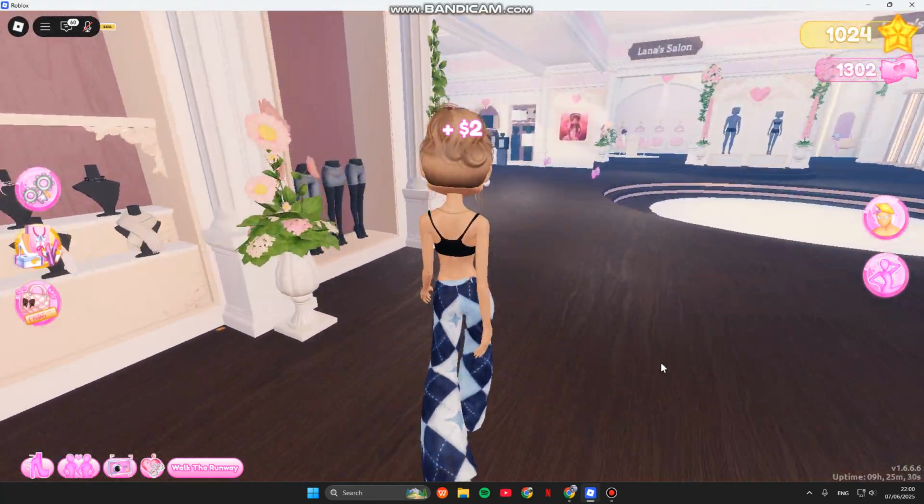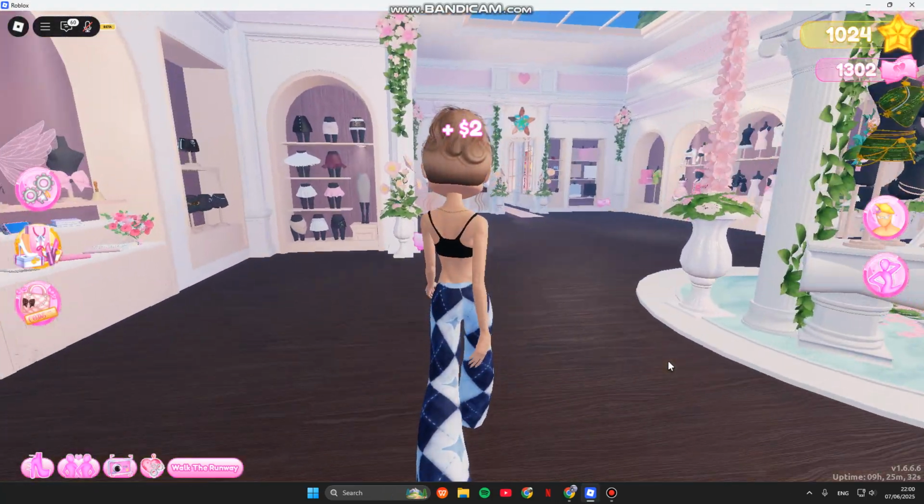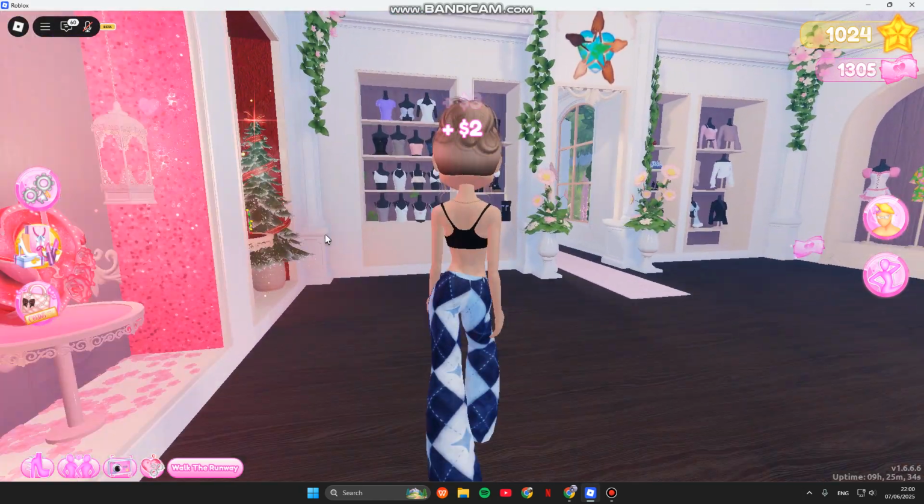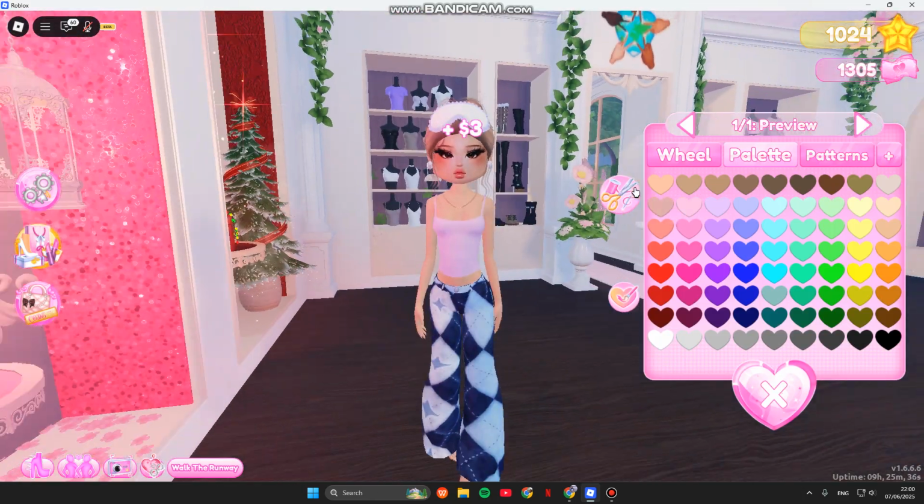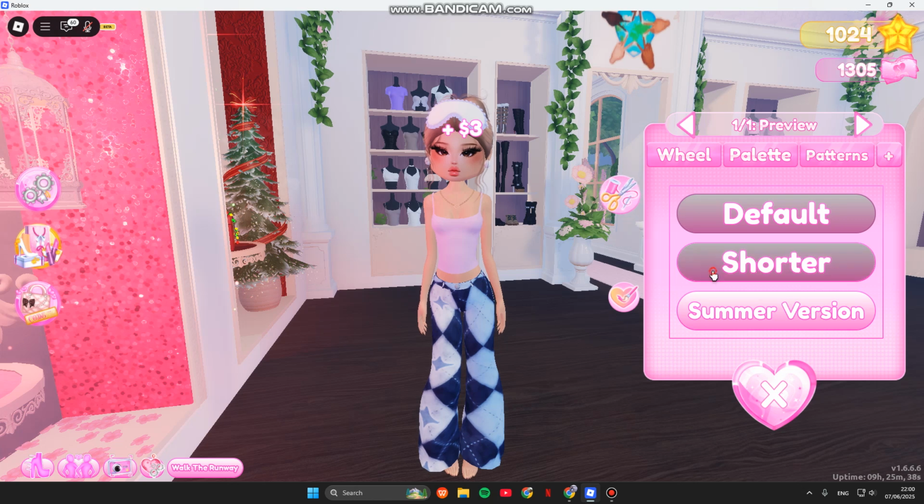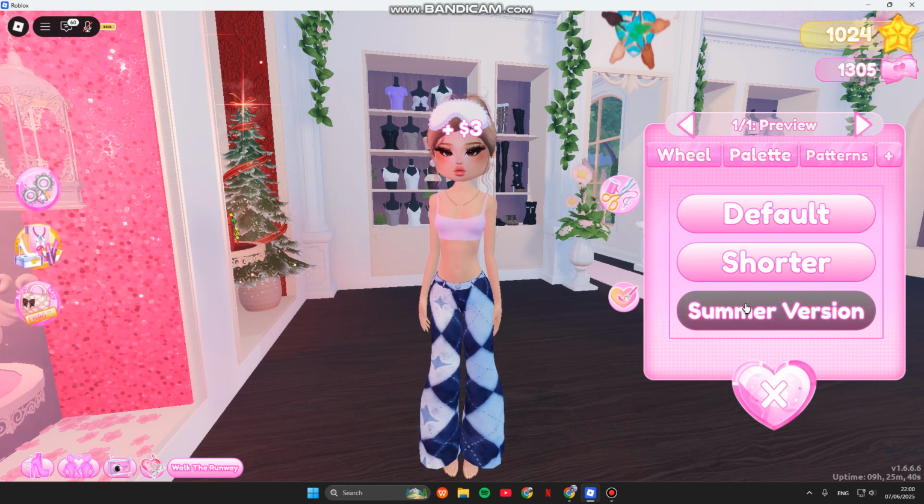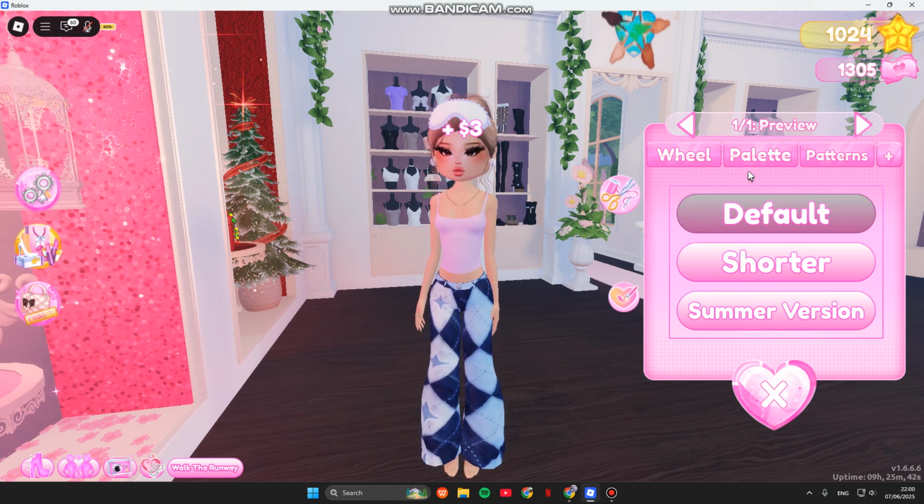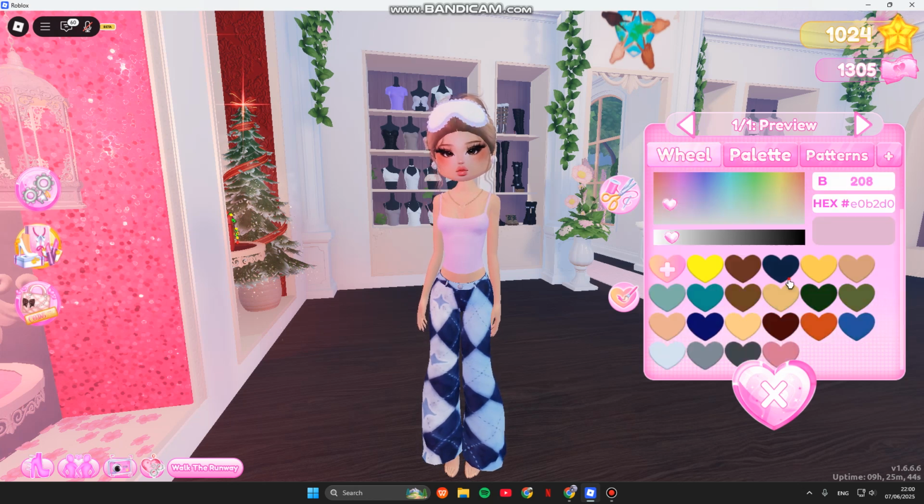And now for the top, I'm going to just use this tank top in here, this one, and I'm going to make it, I think let's just go with default, change the color into blue.